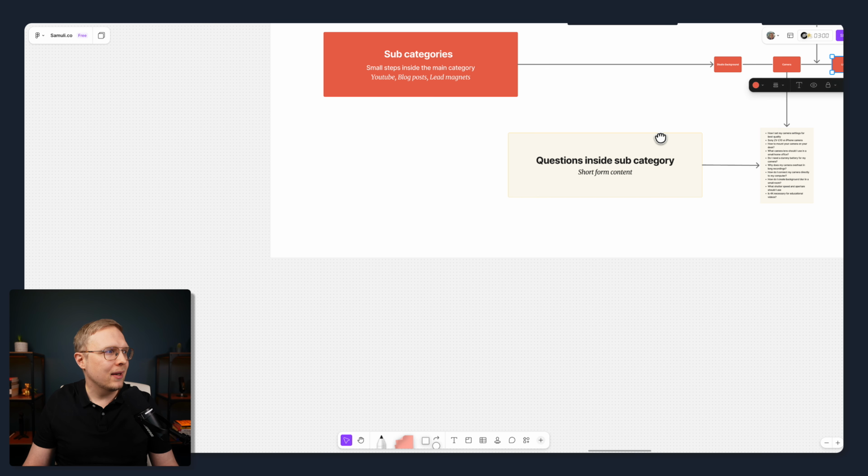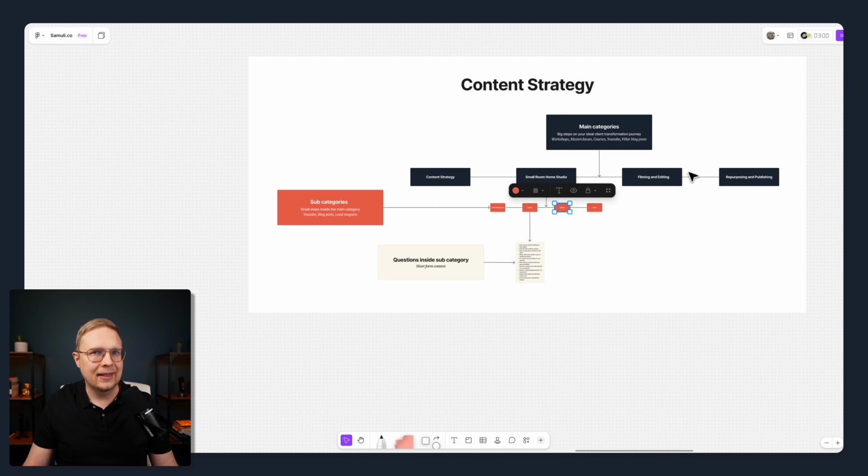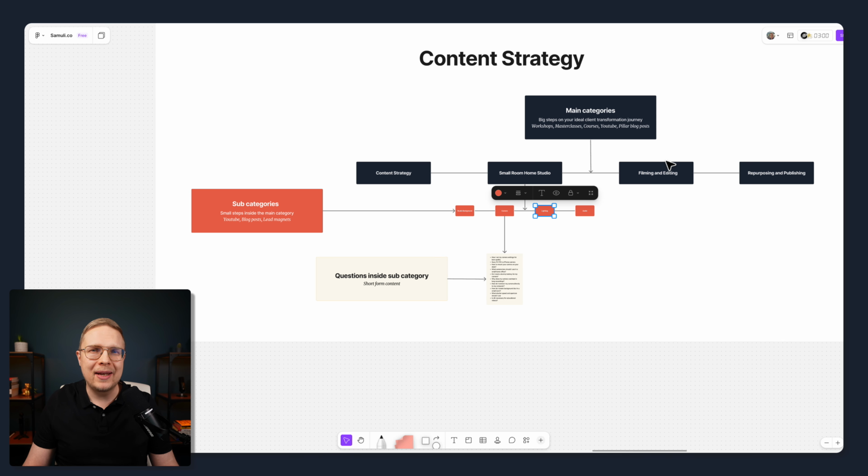But this way, when you create content and organize like this, you only need to spend maybe a few days going deep into your ideal client's journey and just really think through all the steps that they need to take to get that transformation that you are selling. And after that, you basically have content topics ready for the full year.